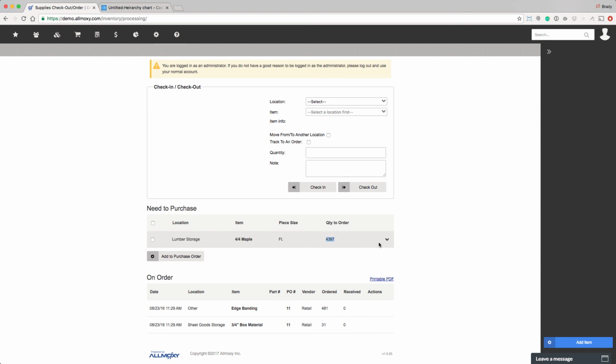So now that we have the product allocating the correct supplies and sending it to the need to purchase section, we can move on to creating a PO. And we'll talk about that in an upcoming section.